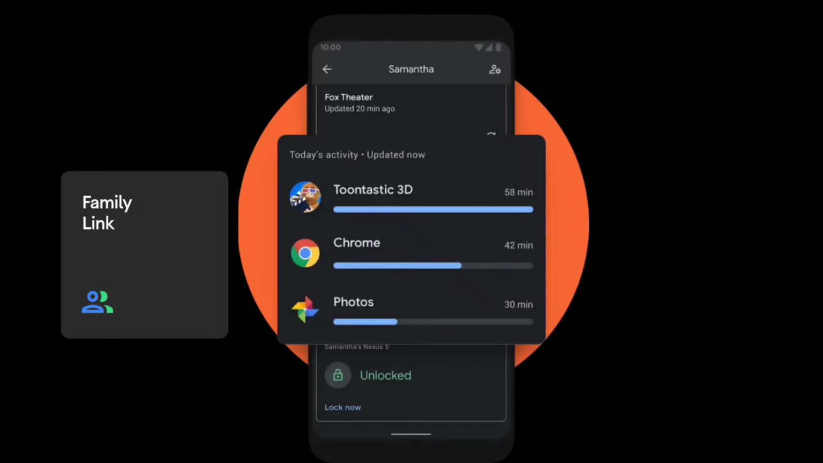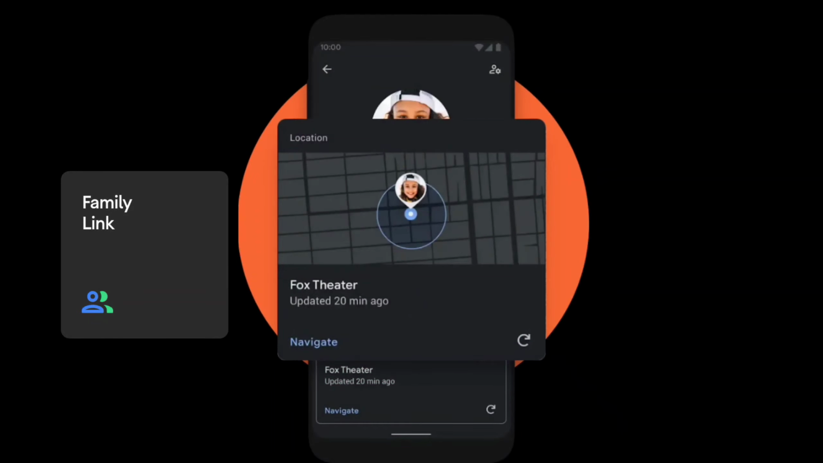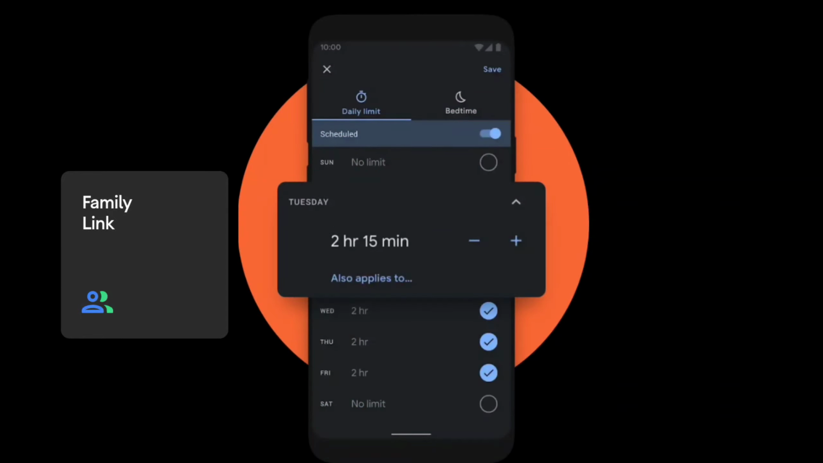Finally, family link. Set digital ground rules and help build healthy habits. Help guide your children as they learn, play and explore online. You can set screen time limits, view app activity, manage apps and content restrictions, and see where your children are.